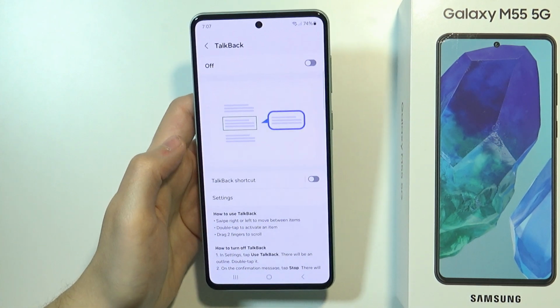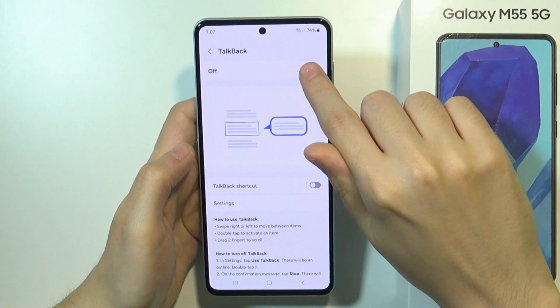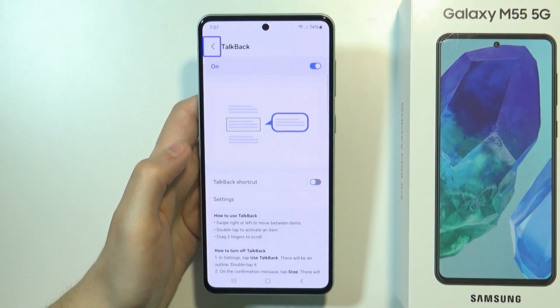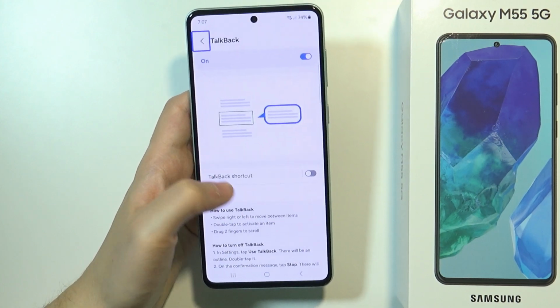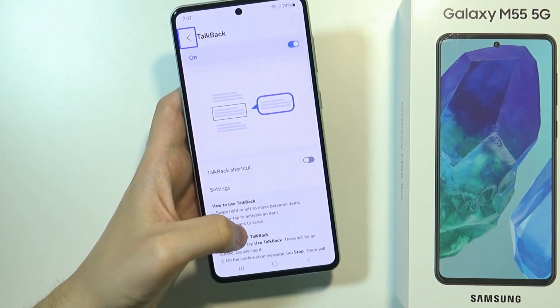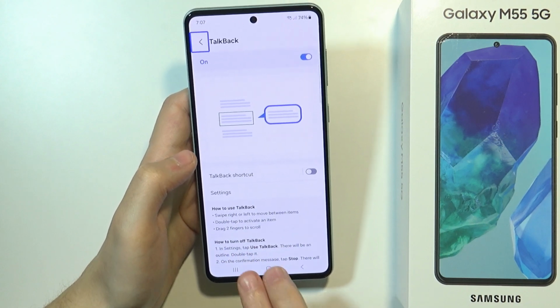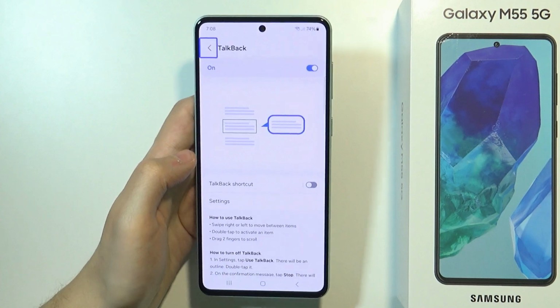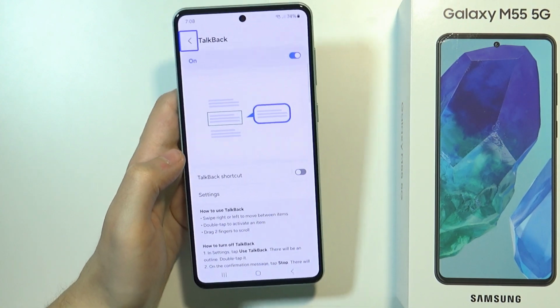Here, in order to turn the TalkBack on, we need to simply tap on this slider and then we need to allow. And now TalkBack is enabled. In order to learn how to use it, you can read the instructions at the bottom of the screen over here. But let's say that you have TalkBack activated and then you are in the home screen.